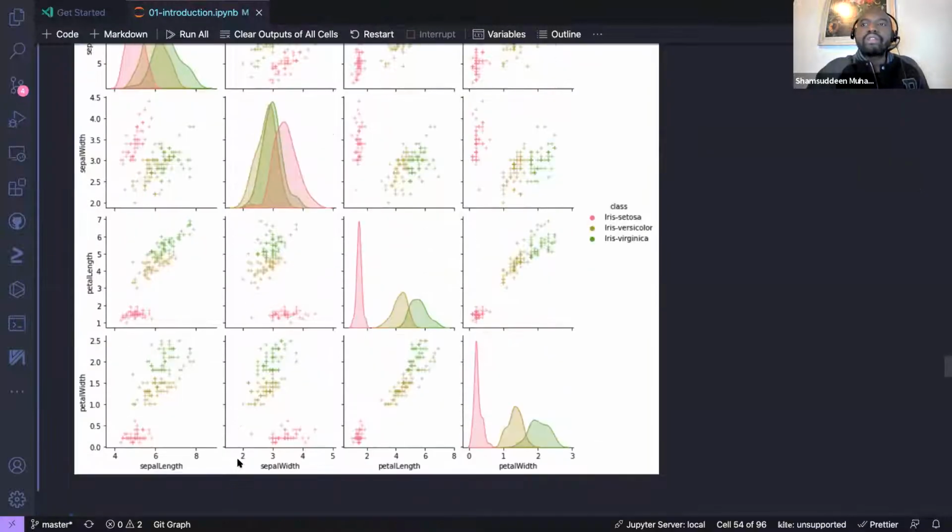So you can see what we are trying to do is classification. You can see this, which data is this? You can see it's Virginica.